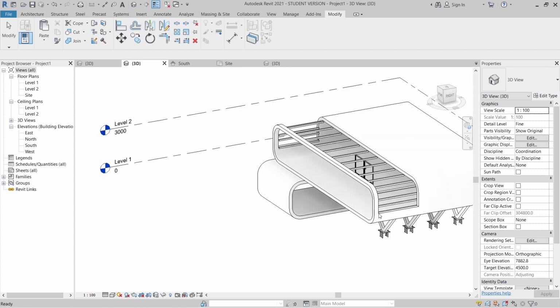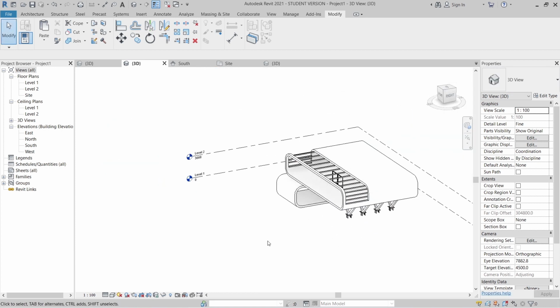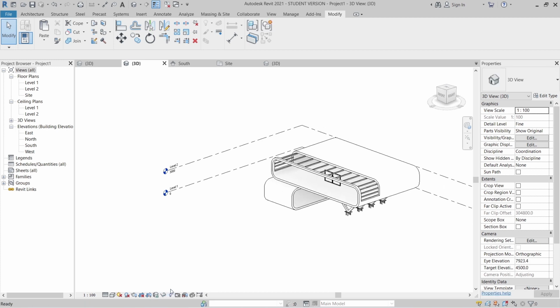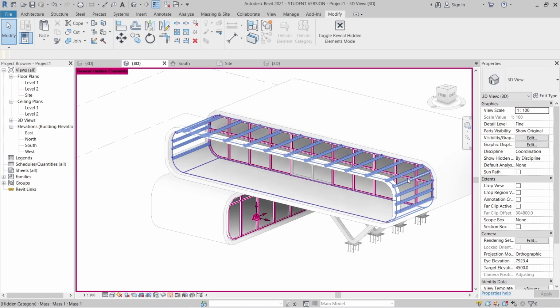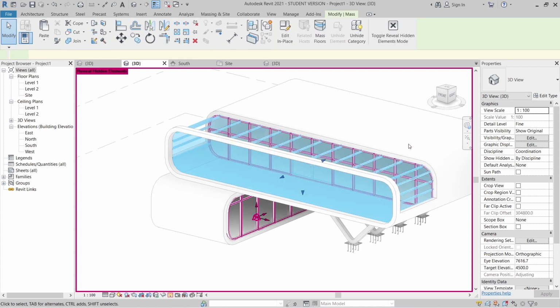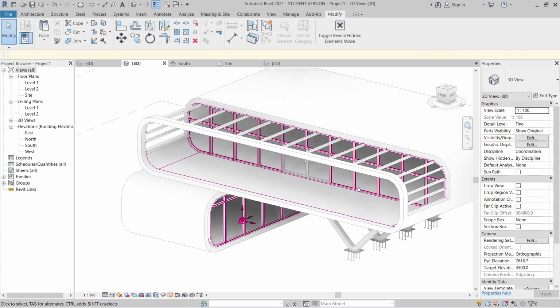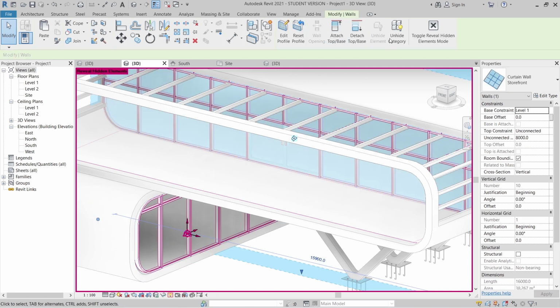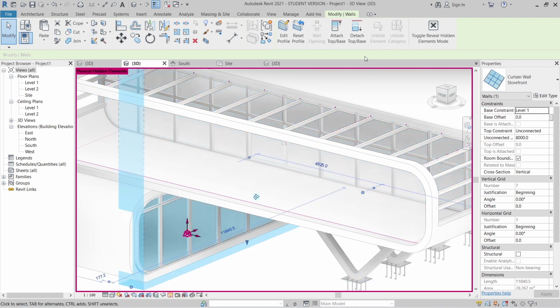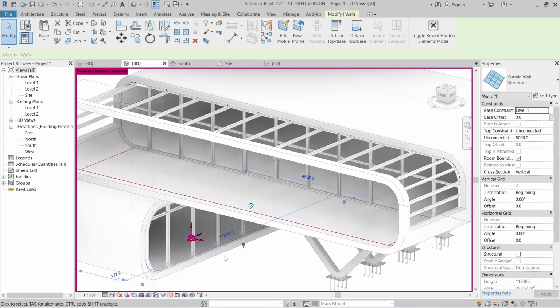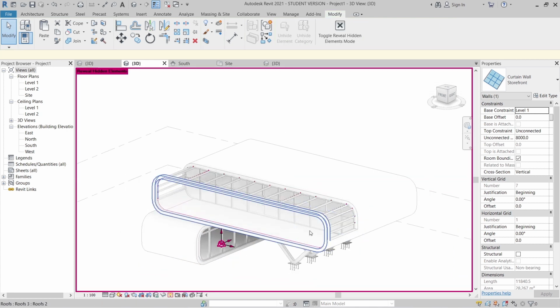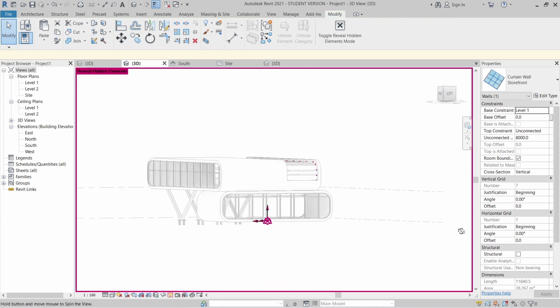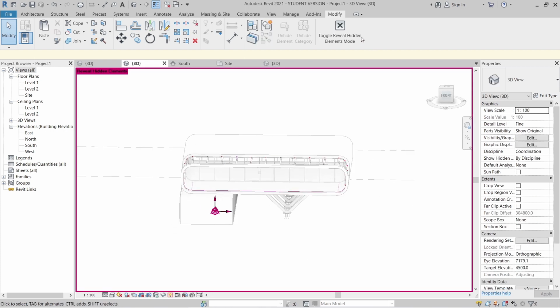Okay, hit escape first. I need to revert back all my elements first. Hit the tab key until I get my whole system here. Unhide category, and there again. Let me turn around. Everything is perfect. Just hit close first.